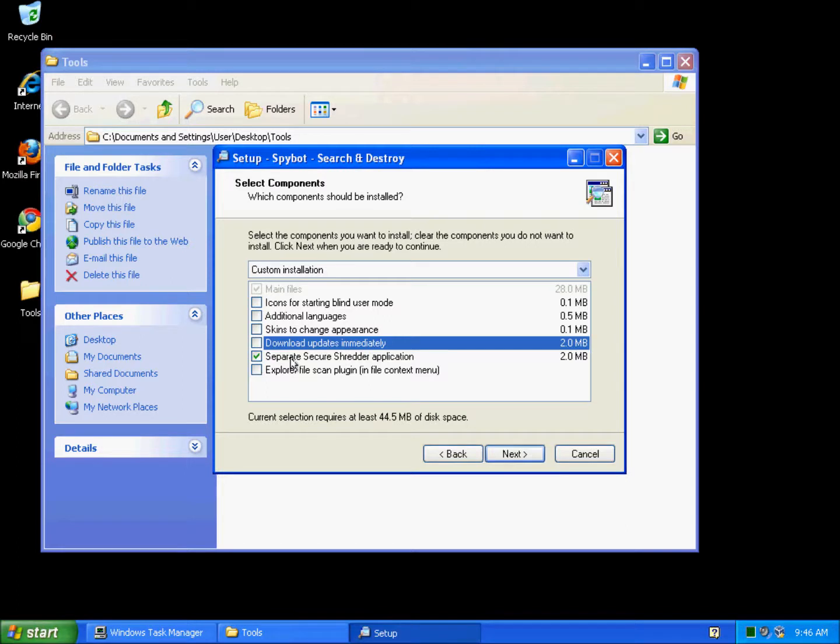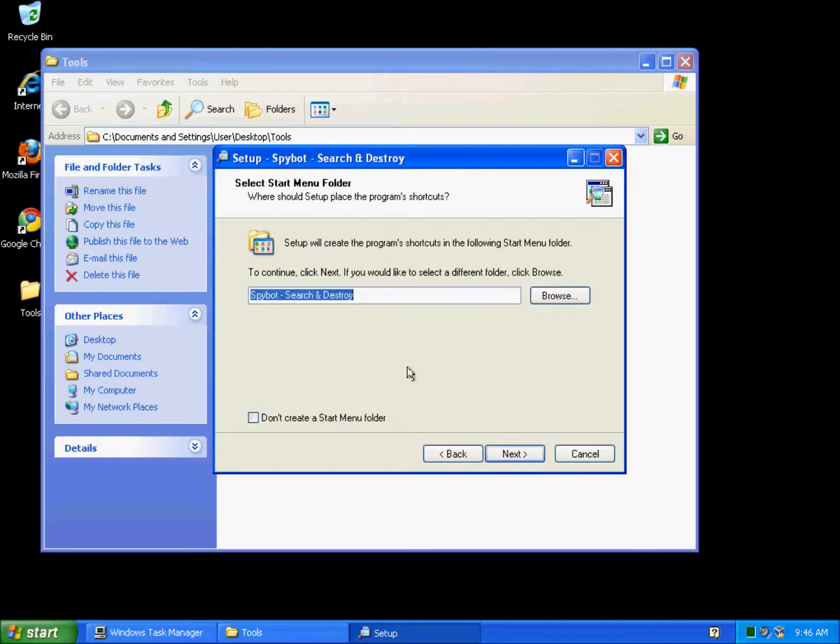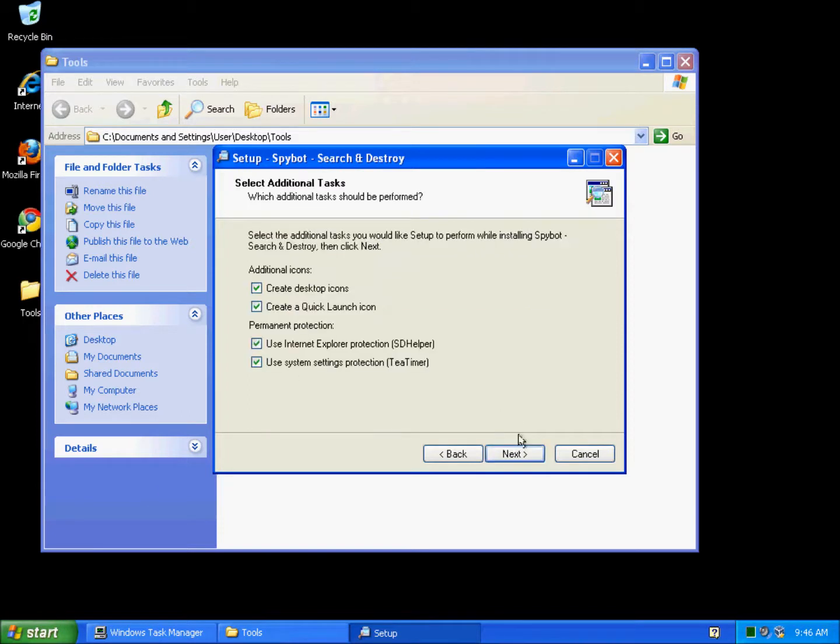And the separate secure shredder application, I'll leave that be, because sometimes of course the software needs separate applications to securely delete files. Clicking on next, and this is just the group that's going to go under the start menu, and here we have a few more options.